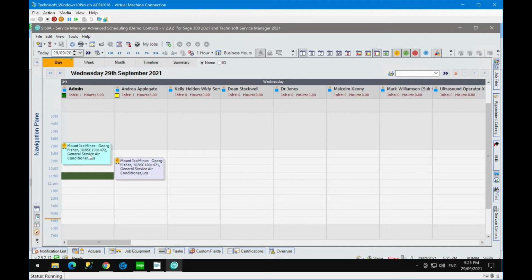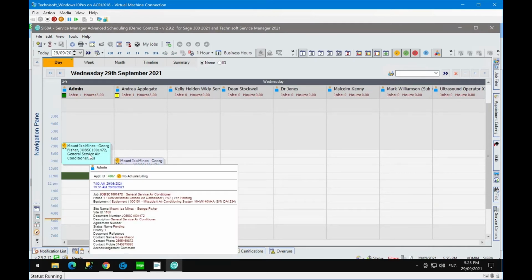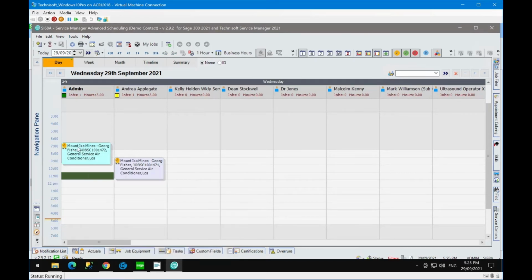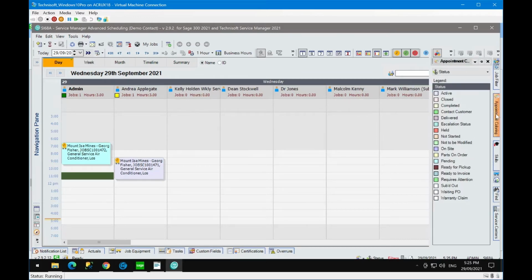Okay, so at the moment you can see here I've created an appointment. It's currently that light blue color. If we look at the light blue, let's see what that is. That's pending, so that job is in a pending status currently.